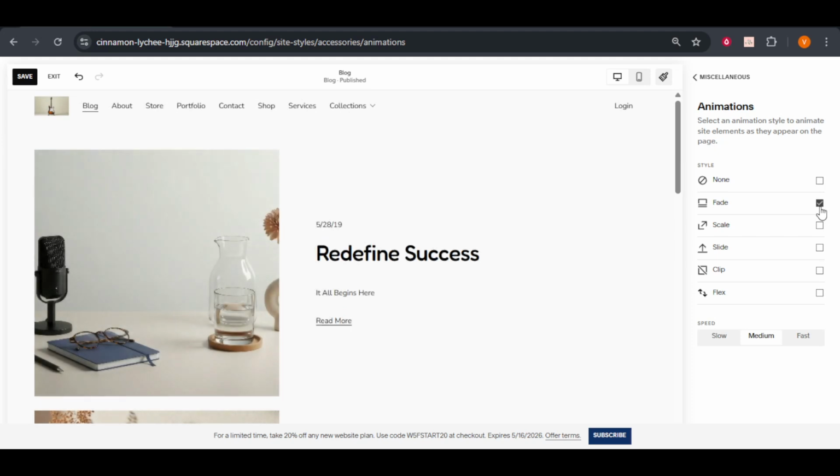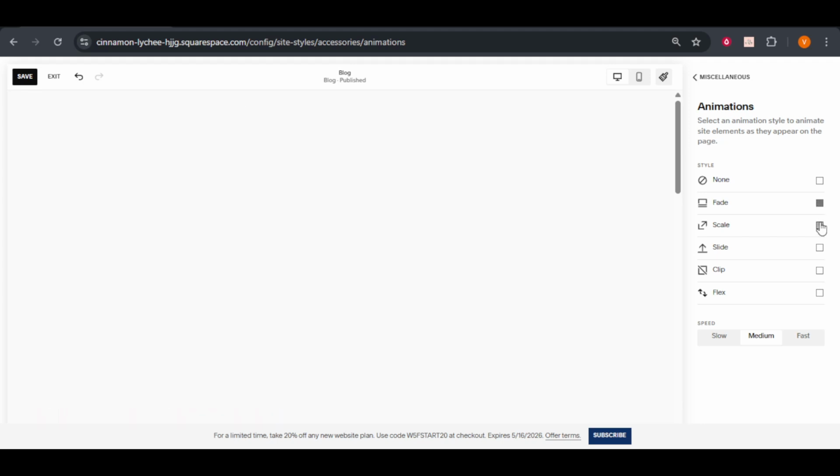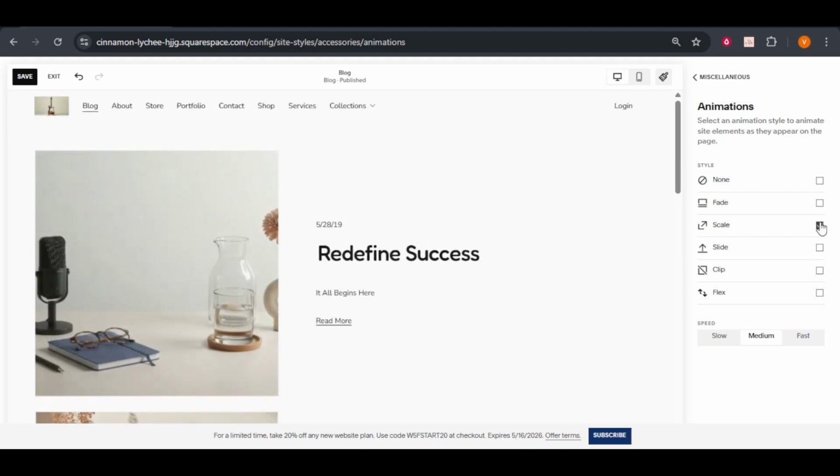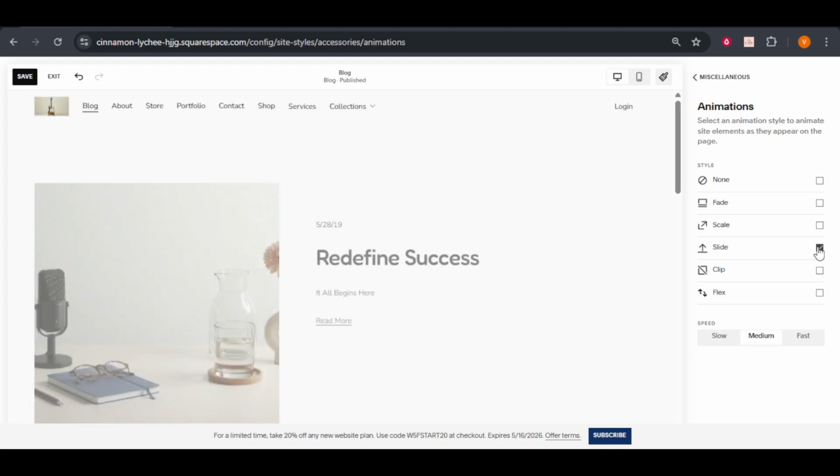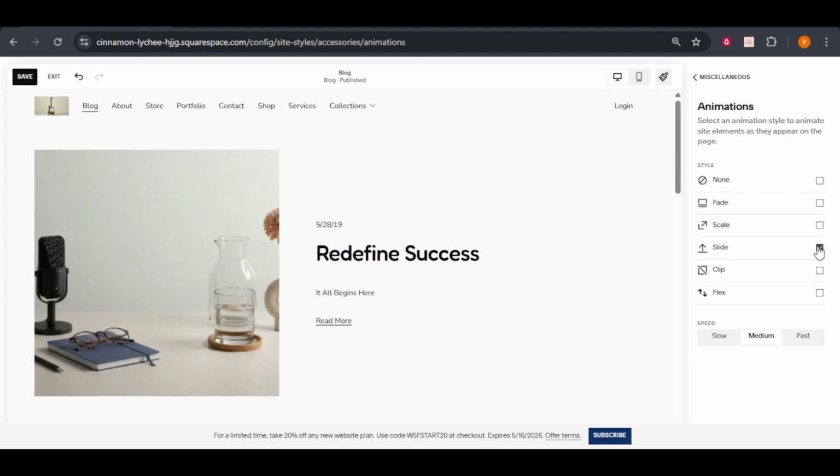Squarespace offers several global styles, each providing a different effect. For instance, if you choose fade, your content will gently appear or disappear, creating a smooth and elegant transition. Opting for scale will make your content grow or shrink as it enters or leaves the view, which can add a sense of depth and movement. If you're looking for something a bit more dynamic, the slide option might catch your interest. This makes your content move in from the sides, top, or bottom of the screen, providing a more pronounced effect.